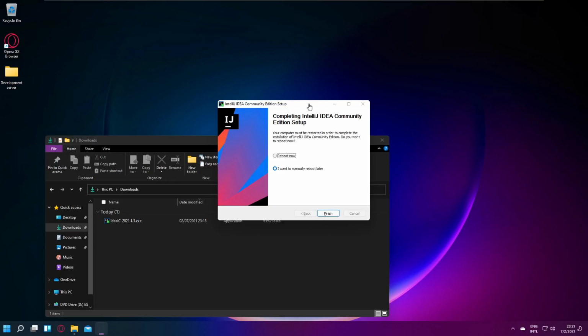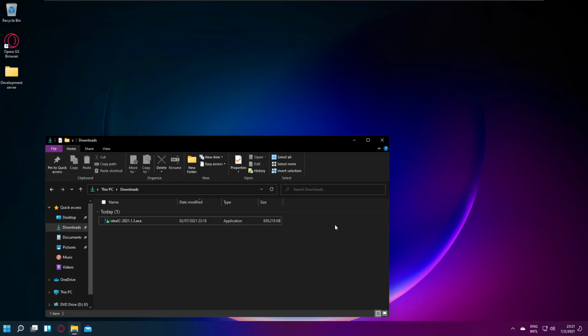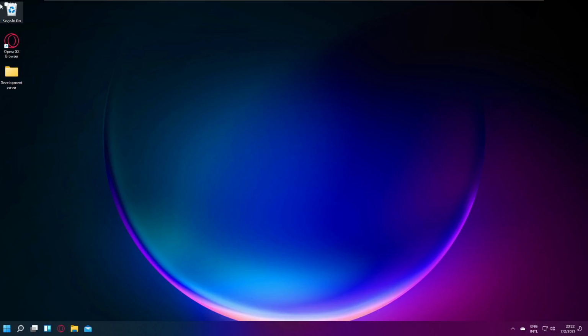Alright, so it finished installing. You can reboot, but I'll just manually reboot later. I mean, it recommends you to reboot, but you don't really have to reboot if you don't want to. And you can, of course, delete the installation file. Then you are just gonna run IntelliJ. It's slow because I'm in a VM.